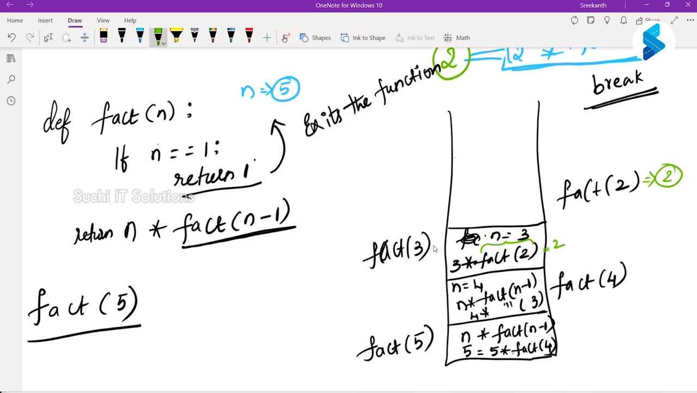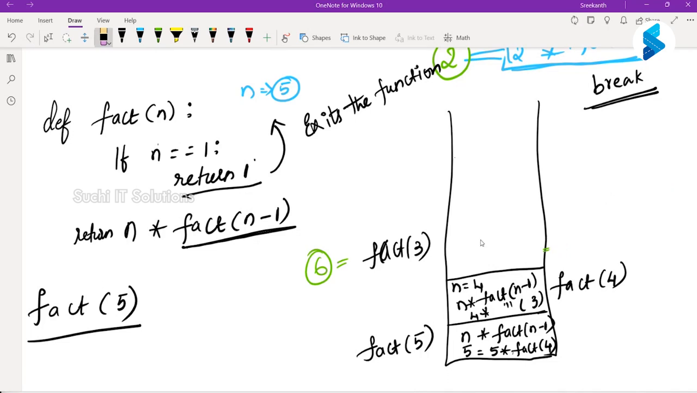Fact of 3 is basically 6, and now 6 has been returned to the caller. Who called fact of 3? This guy. The fact of 3 was called by this one, which is 6. So 4 into 6 is 24, and we return that value also. And that's it. This is also removed from the stack.